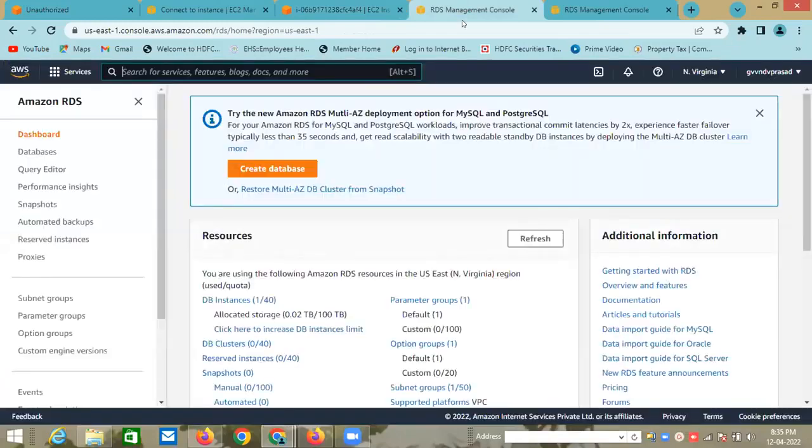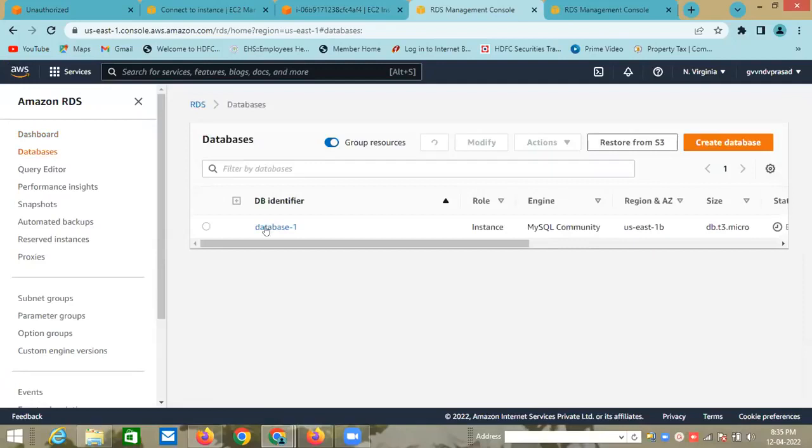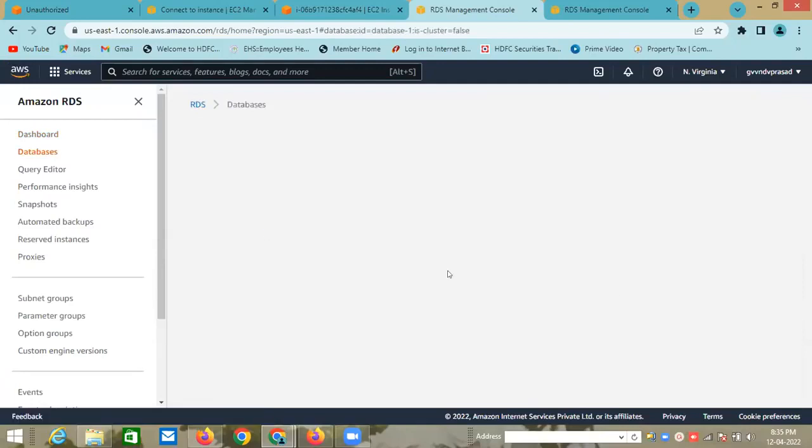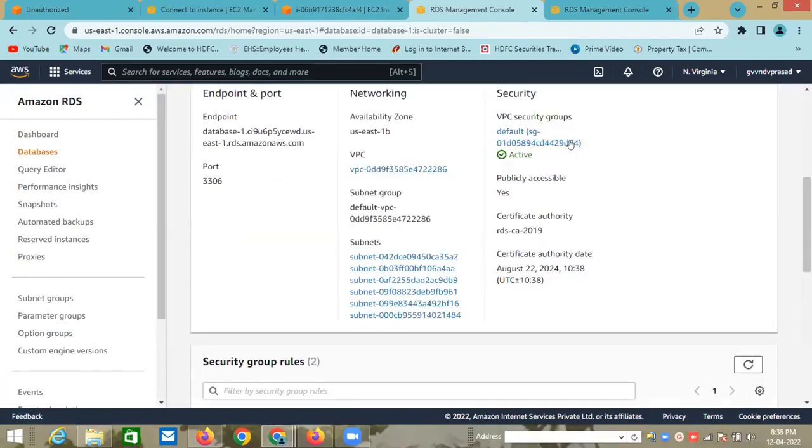Now go to your RDS. We need to check whether the endpoint is created. Now click on the DB instances. Select the database name. Scroll down. The endpoint is created now. Now, what are the commands that we need to execute?